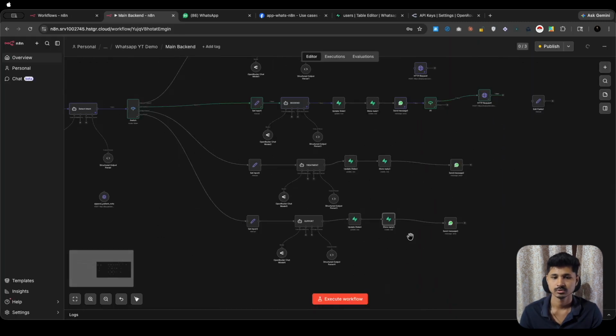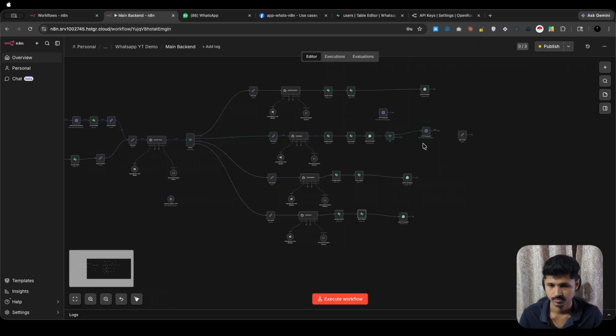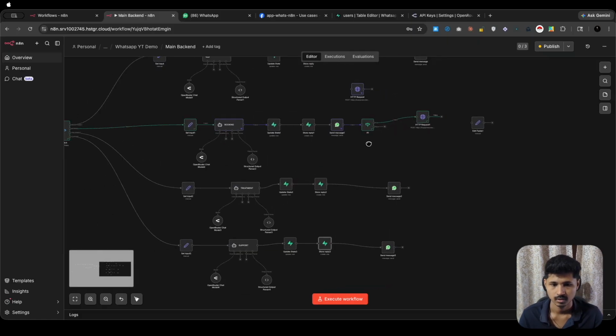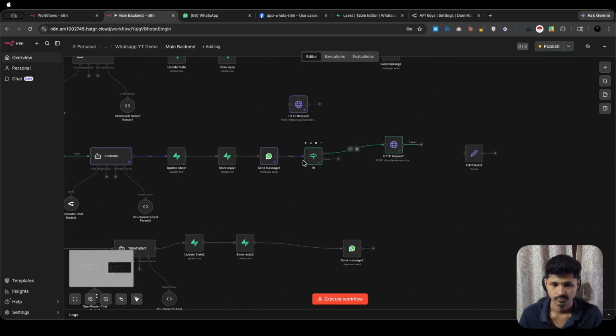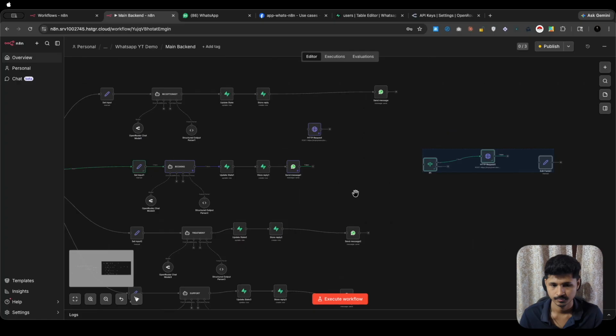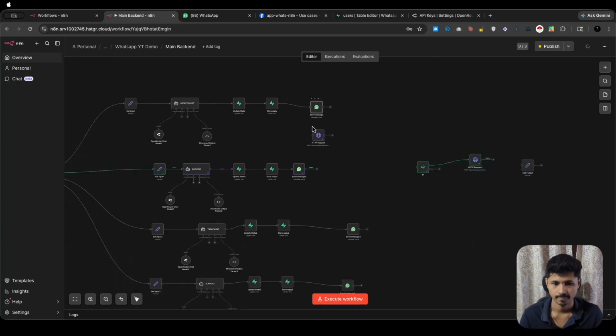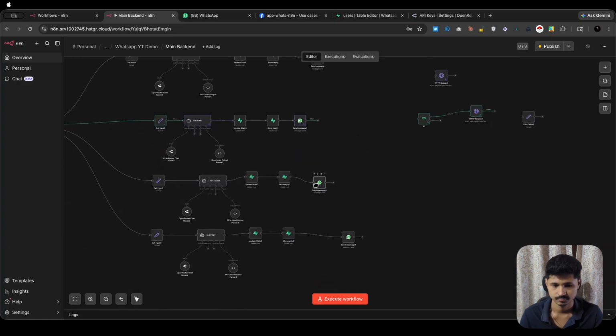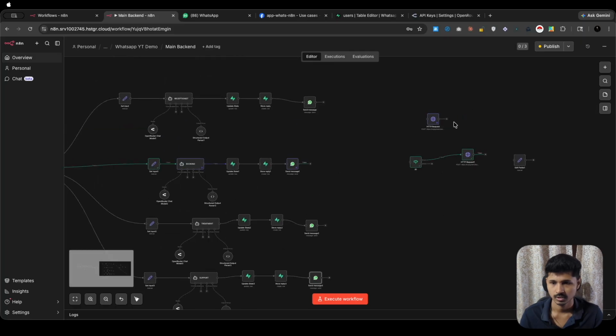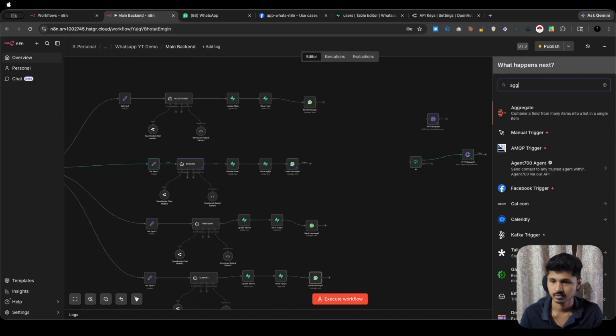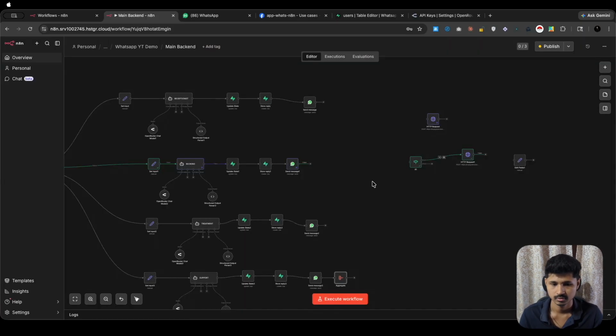Yeah, so we have read pretty much this, and what we can do is, instead of adding an if node over here, we can just delete this for now. So we can just aggregate the data. Just take an aggregate node so that all the data comes over here.